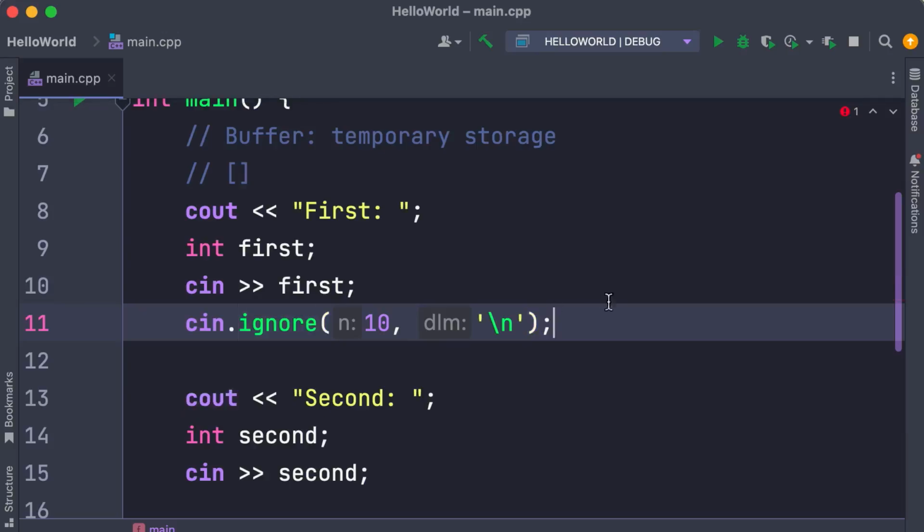But why did I use 10 here? Well, that is an arbitrary number. What if the user types so many more characters after the first value? So we cannot rely on 10 characters. So to properly clear all the remaining characters in the buffer, we should pass the largest value that we can represent using the stream size. That is the type of this parameter.